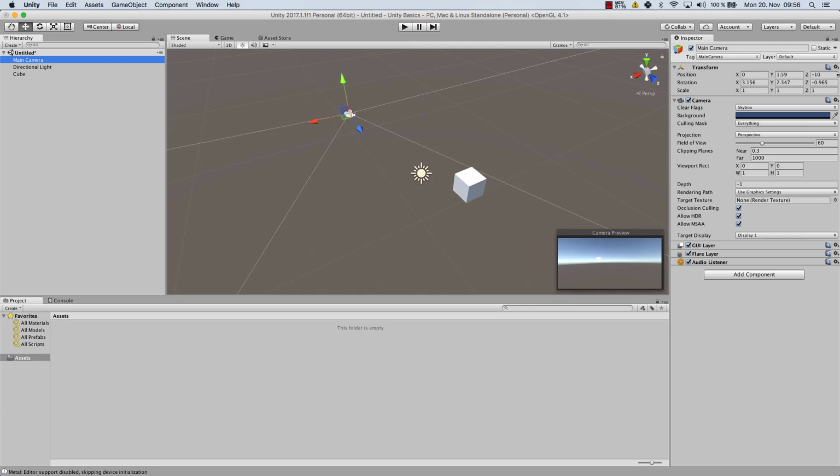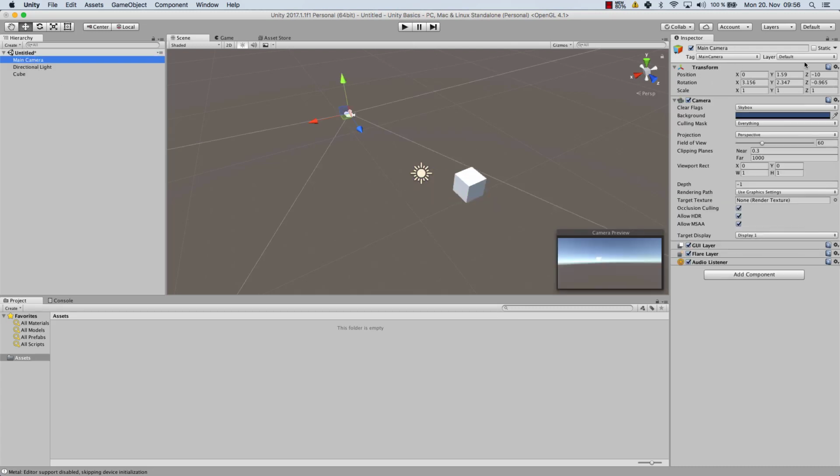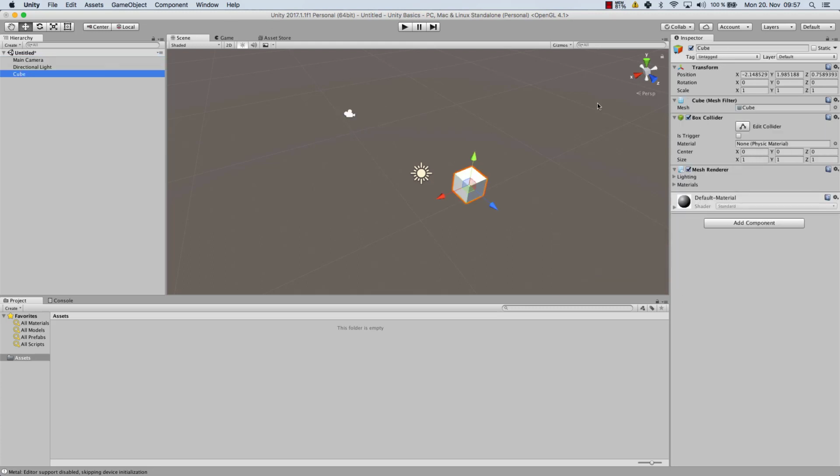You have, for example, the transform component, which is always active. For every single object that there is, you will have a transform component. There are no game objects which don't have this transform component. However, they differ in other components. For example, the main camera has a camera component, a GUI layer component, a flare layer, and so on. Our cube has a transform component, a cube component, a box collider component, and a mesh renderer component.